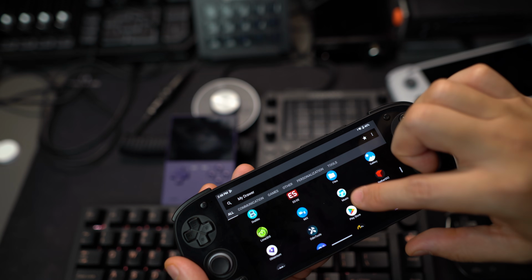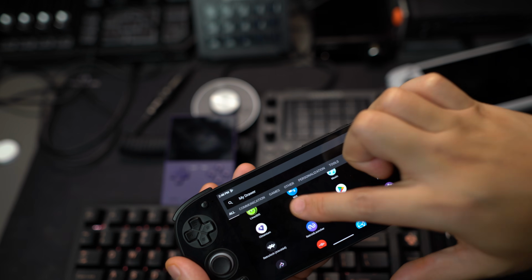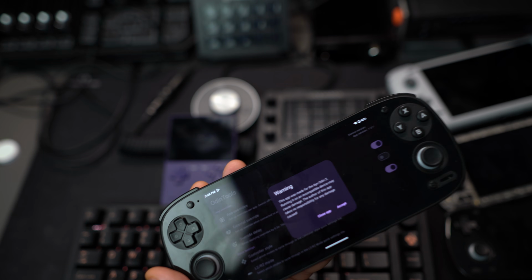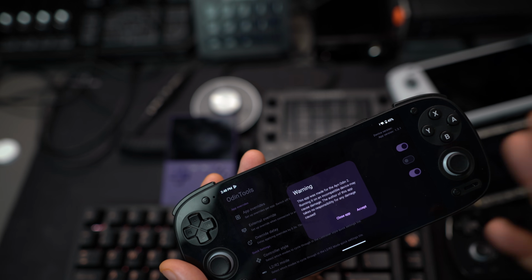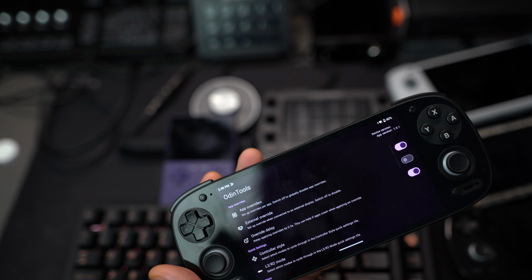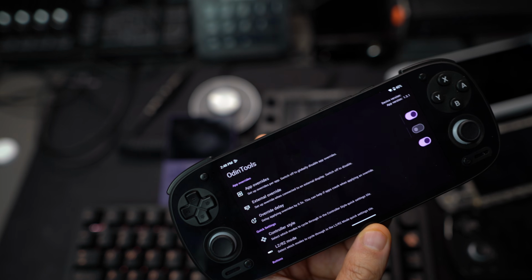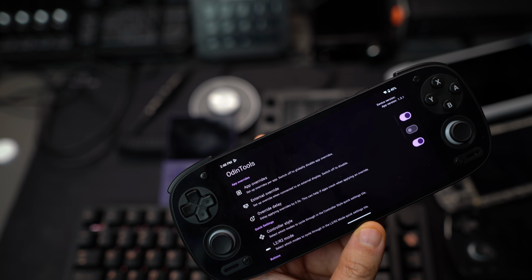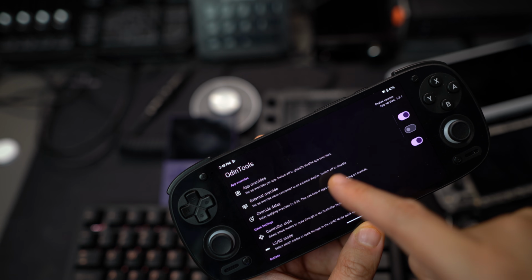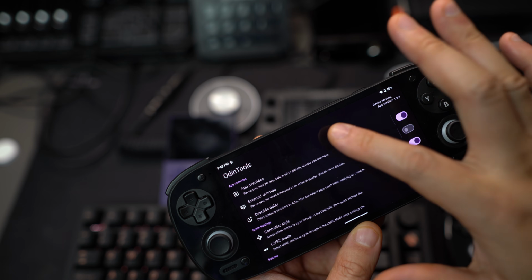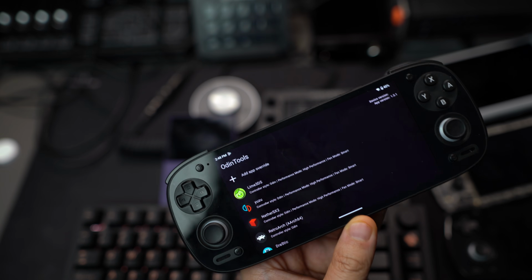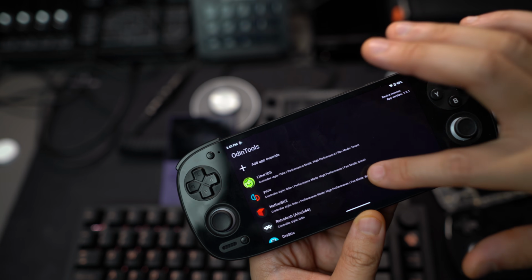All right, so the next thing is Odin tools. So this one's a really cool app. This says it's made for AYN Odin 2. It's fine. You can hit accept. When you launch the app, the first thing you want to do is app overrides, turn that on. Definitely want to turn that on. And then override delay, you can just leave that as default. You hit app overrides. You can see I have different apps configured.